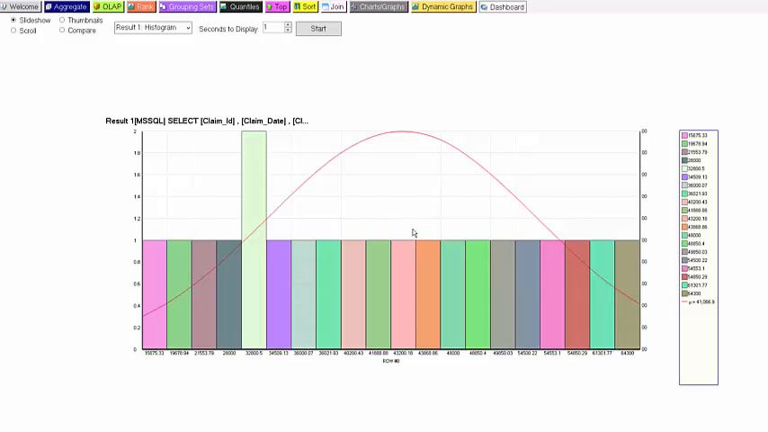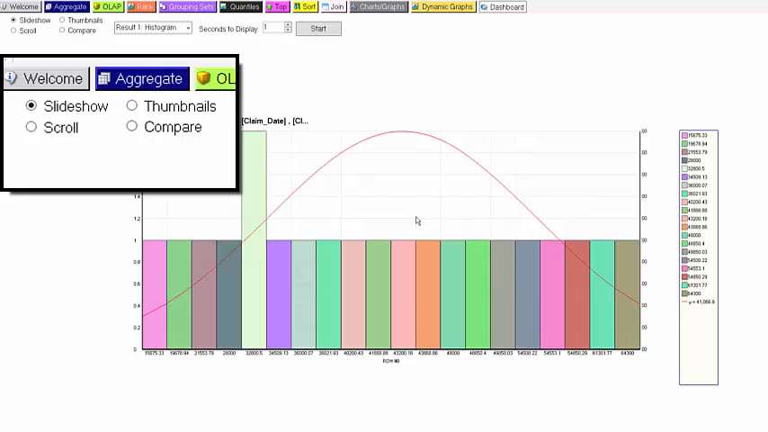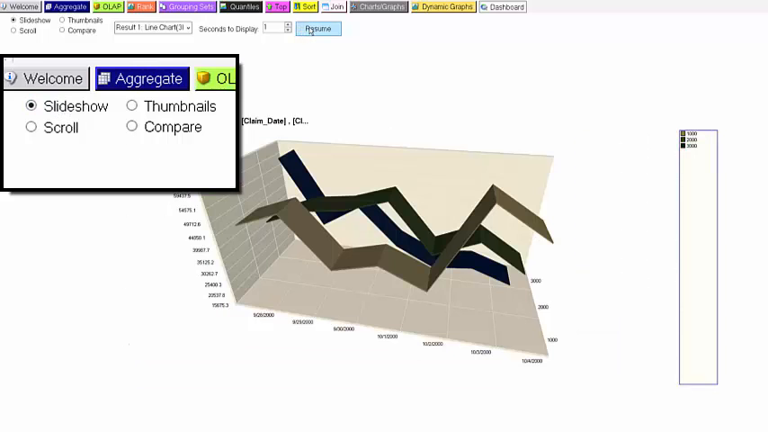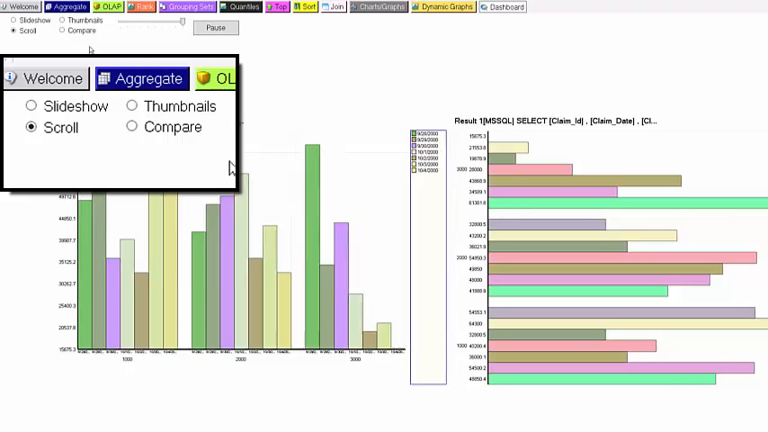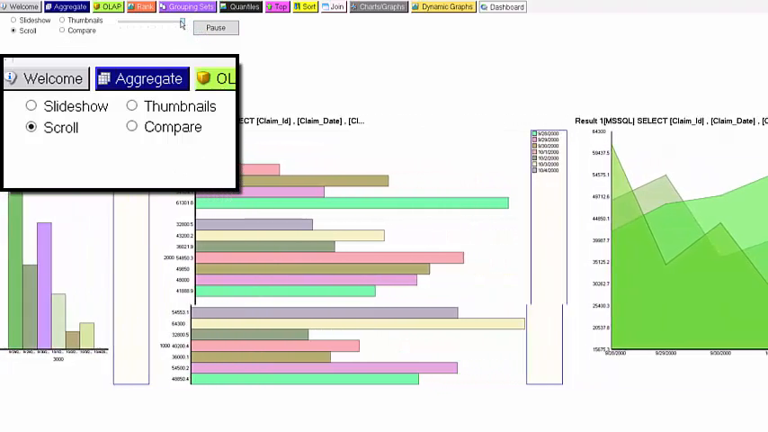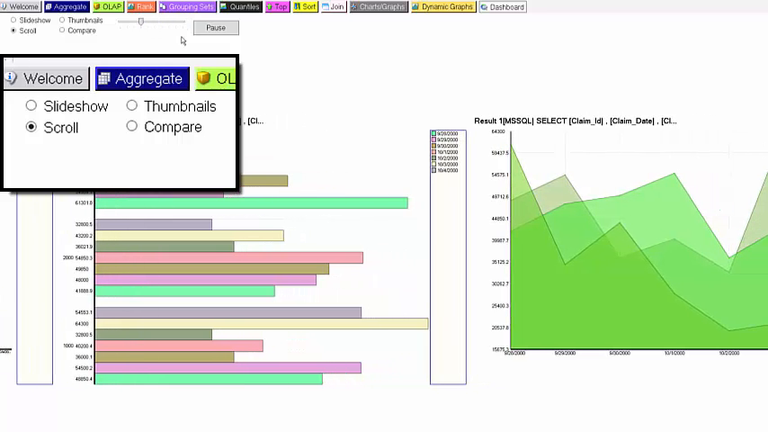In the Dashboard tab, we can set the display. We can set it to slideshow, which will display graphs one at a time every few seconds. We can hit the pause button to stop and examine any particular slide. Scroll allows you to scroll through the graphs and charts across the screen from right to left. You can use the slider at the top to slow down the scroll.